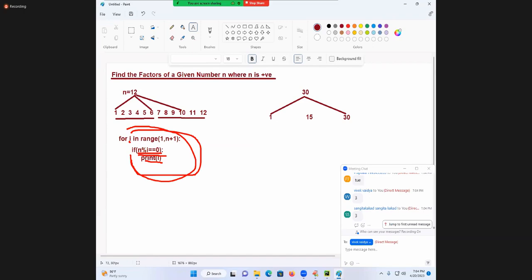5 will not print. Right? It will not print. Go to where next? 6. I value how much? 6. 12 % 6 is equal to 0. Print 6. What was printed? 1 was printed. 2 was printed. 3 was printed. 4 was printed. 5 was not printed. 6 printed.